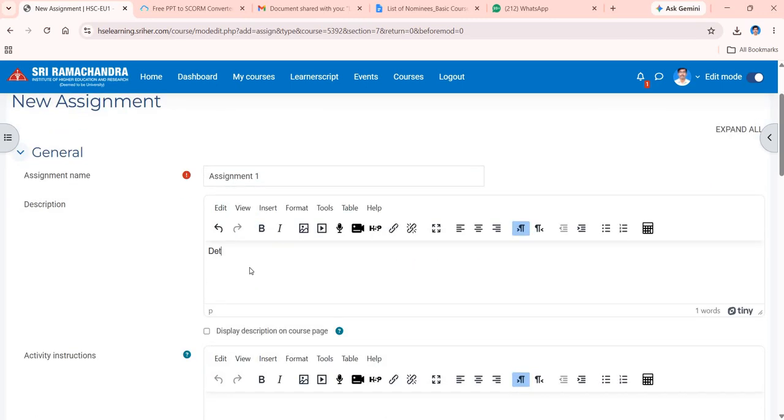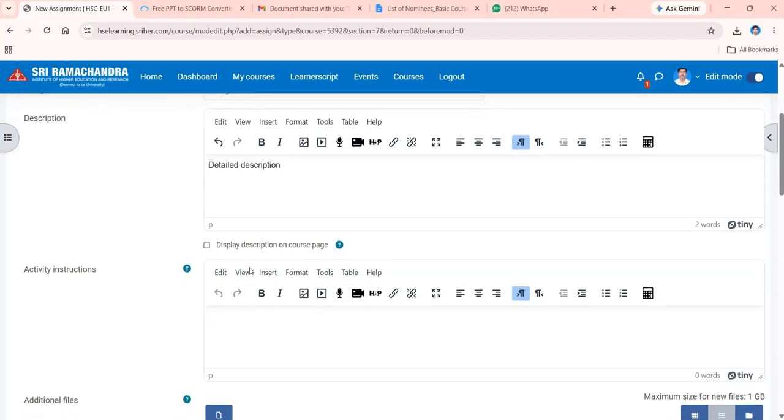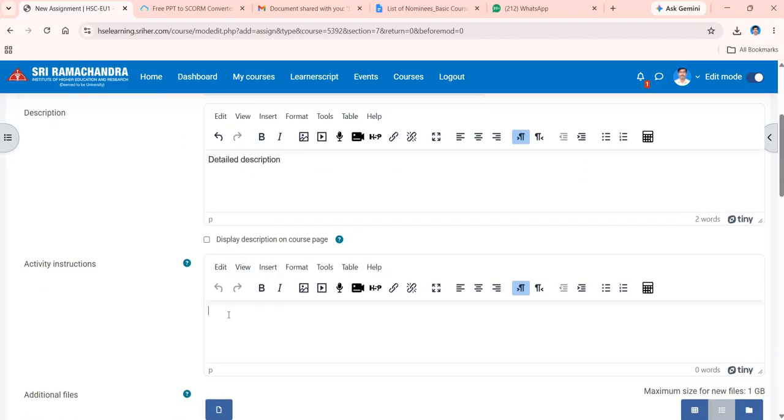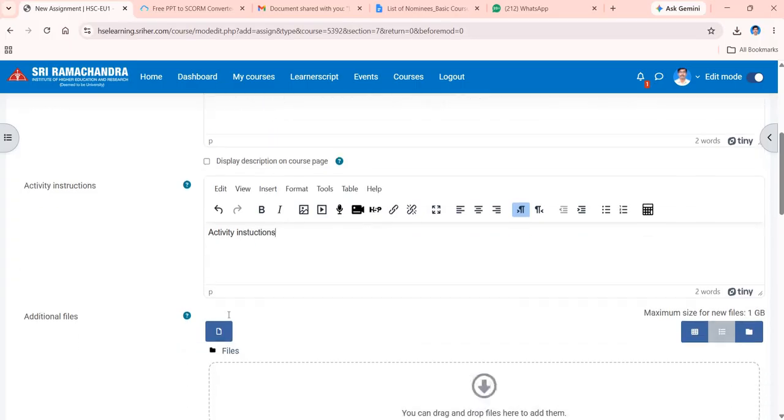Here it is better to give a detailed description of what you are expecting from that particular assignment from the students. Okay, so you can provide the activity instructions also. Whatever instructions you provide here will be visible to the students and they can go through it and prepare their assignments accordingly.